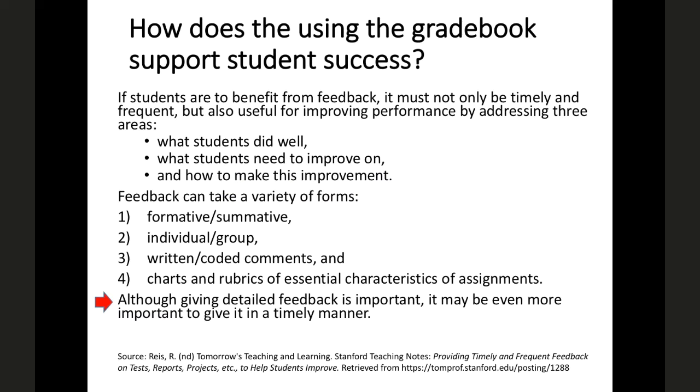It can take a variety of forms. It can be formative, summative. It can be through an individual or group. You can have coded comments. I know Eric has coded comments. He has special signs he makes, like this P for spelling. So whatever it is that you're doing to give your students the feedback that they need is so helpful. And again, a rubric.